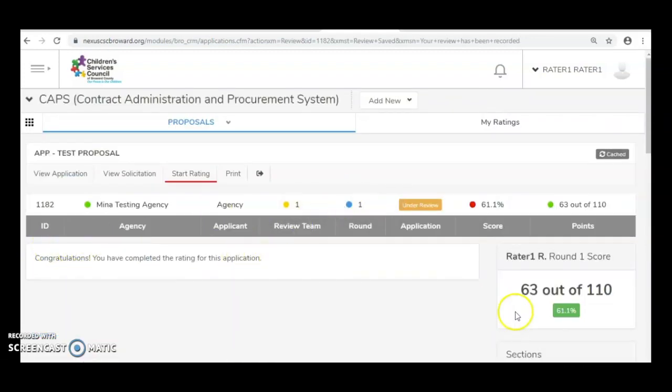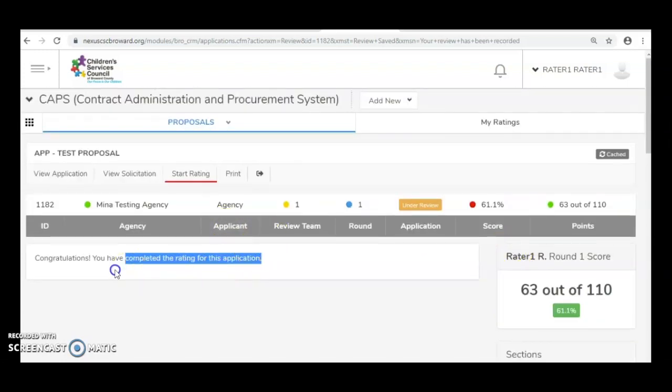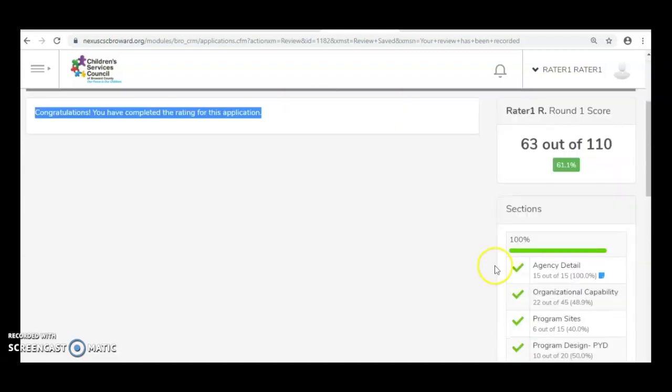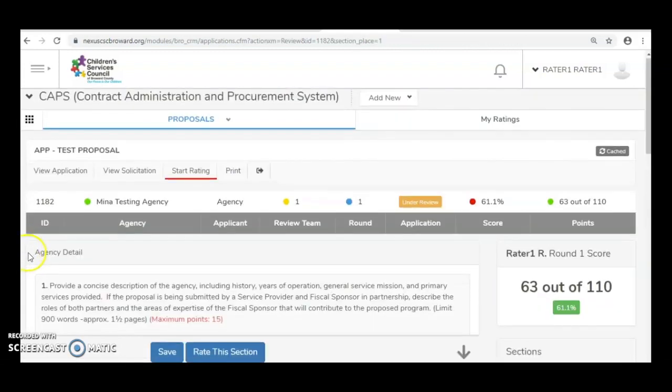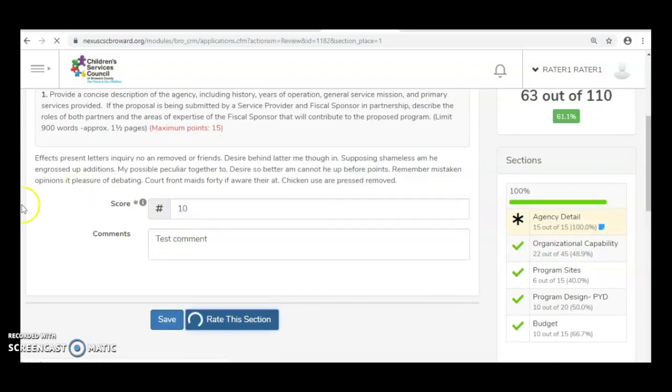So now if you have completed all of them, they should be green check marks, and you'll get a congratulations message up here. We want to highlight that even if you get this message and it's before the interviews and we have an open round 2 rating, you can still go in and modify your scores. So if you're reading one proposal today and you're rating the second one tomorrow, and you may feel the need to come into your first one and change your scores, you can still go back in, click on that particular section that you want to change, and change that score.